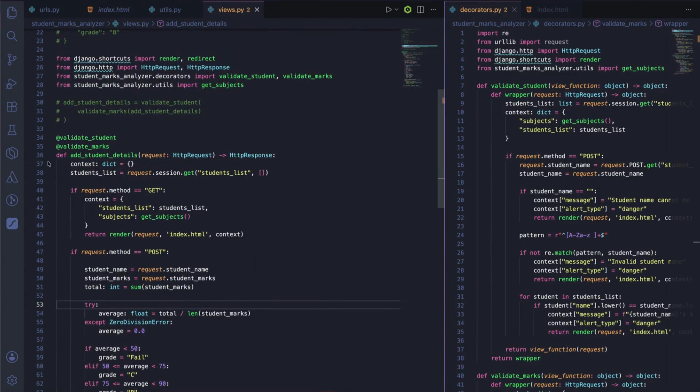the control is going to come here, and that request is basically going to check whether we have stored that students list or not. So if we have stored, then it's going to assign that students list into students list variable. Otherwise it's just going to return an empty list.